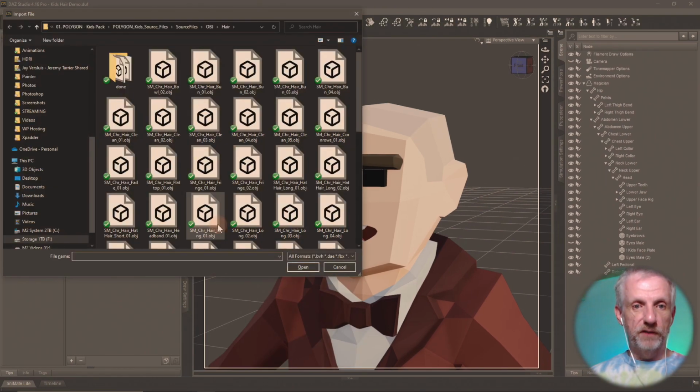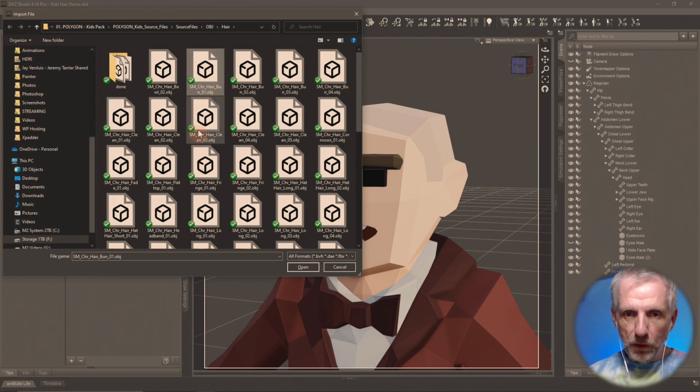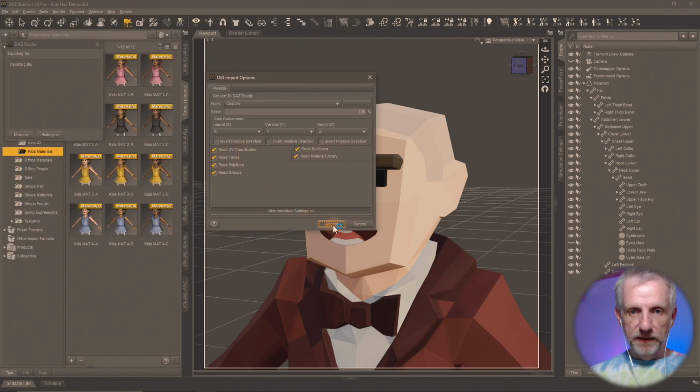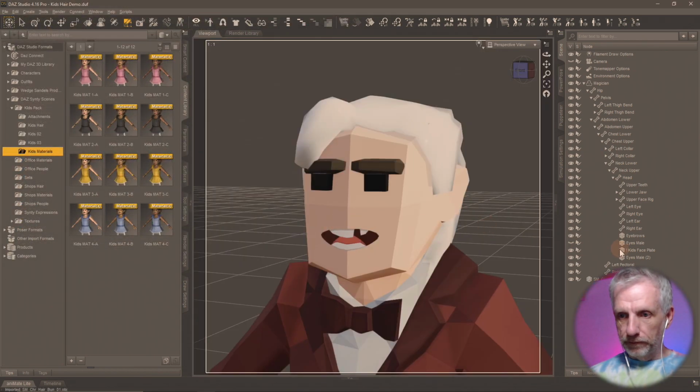Ding! File import. Haha! Hair bun. Do we have more than one bun? Yes, we've got 4 buns. Okay. Bun. Bun 01 goes on here.